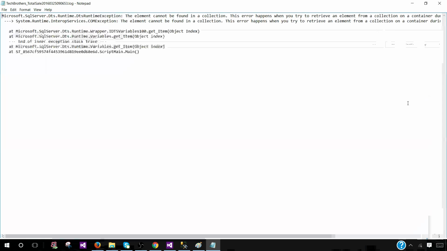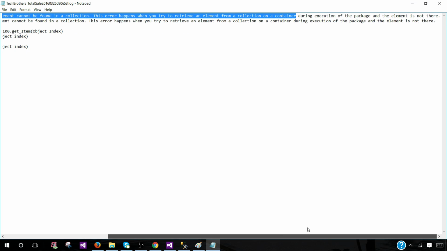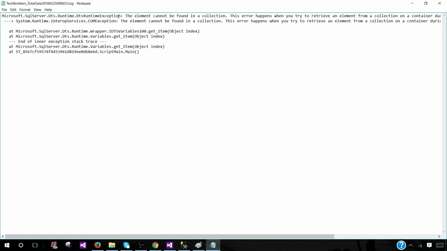That happened because, you see, it is trying to tell us there is some error, and the element could not be found in any collection of containers. So this error, I can tell you, is from something. Maybe we made a mistake in the variable names. So this is not even an error with our select query. You see here, runtime variable dot get item object index, so it means we made a mistake with the variable names.